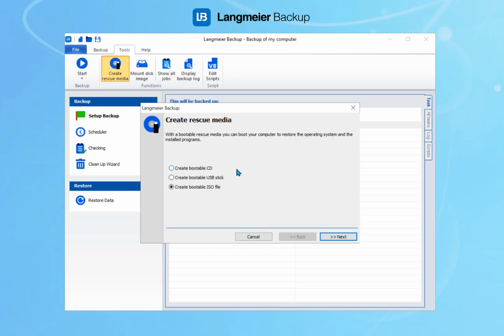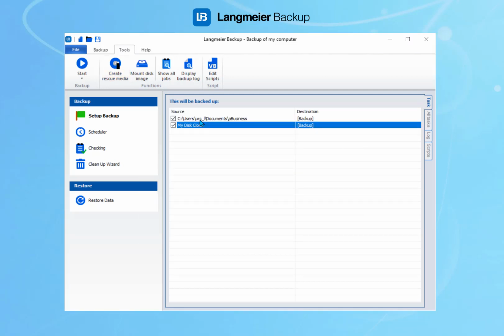So with this rescue media you can always restore your full computer even if the Windows operating system doesn't start up anymore. Keep it simple and stupid. This is a common principle in the IT sphere. So we created a software with an easy and reliable user interface that packs a lot of different possibilities and options on how to back up your business data in one simple and reliable user interface.